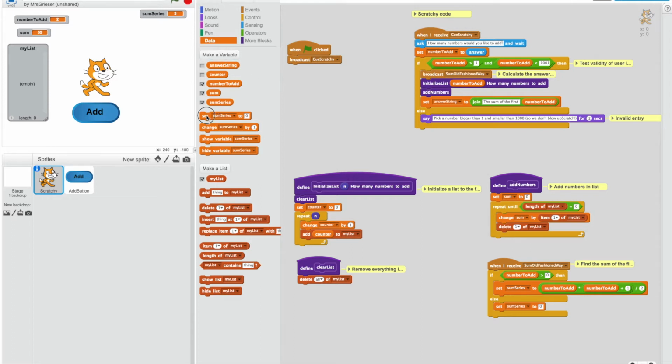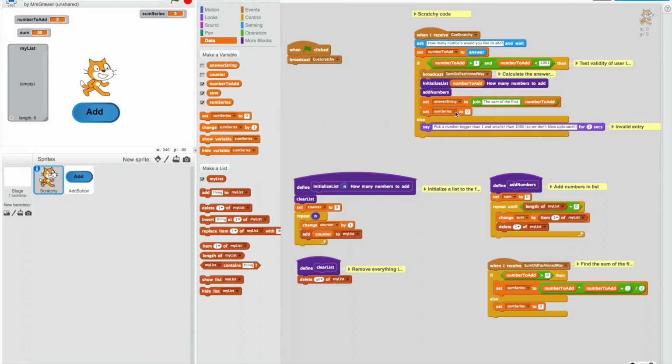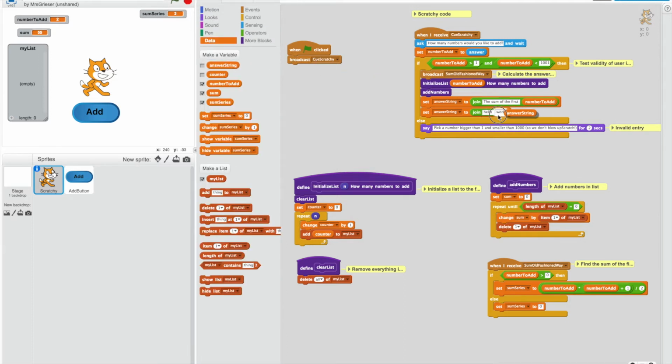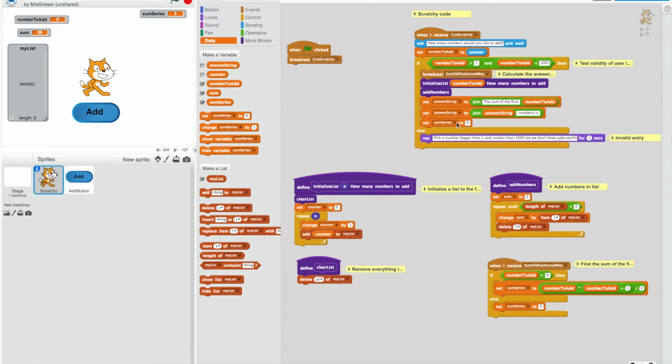So I'm going to set my answer string again to another join. Here it is. Well, to what? Well, what I already had in answer string, which is the sum of the first n, whatever n is, and then kind of finish the thought here. And I'm putting a little space here so it's spaced nicely. The sum of the first n numbers is, and then let's kind of finish the thought.